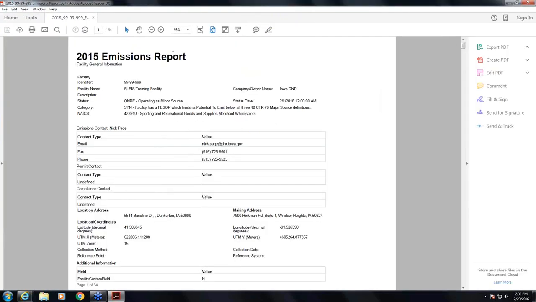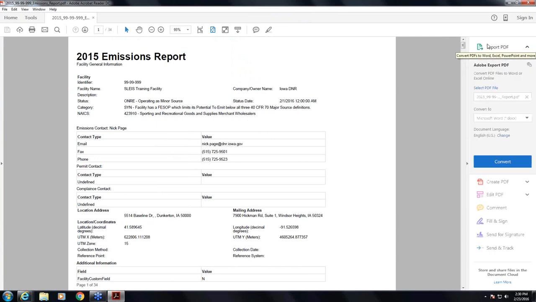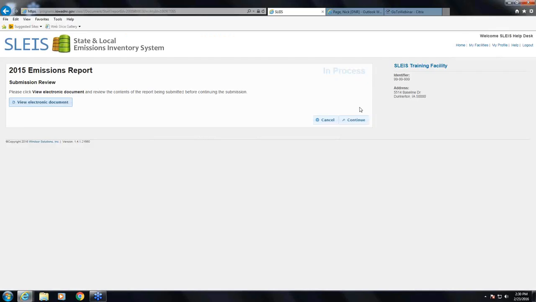SLEIS will open up a PDF or emissions report for you to view. Once you are finished previewing your report, close the PDF, and you are then able to click the Continue button to move on with the submittal process.